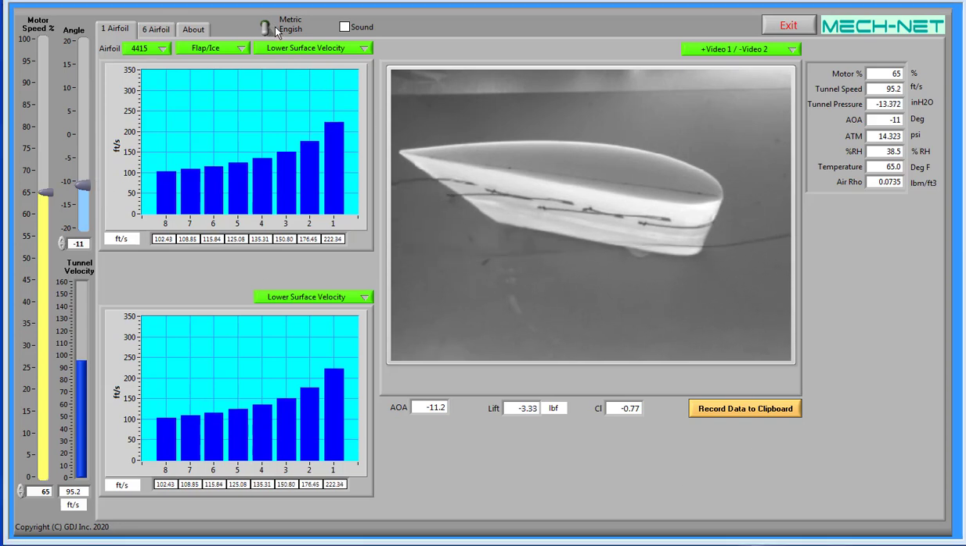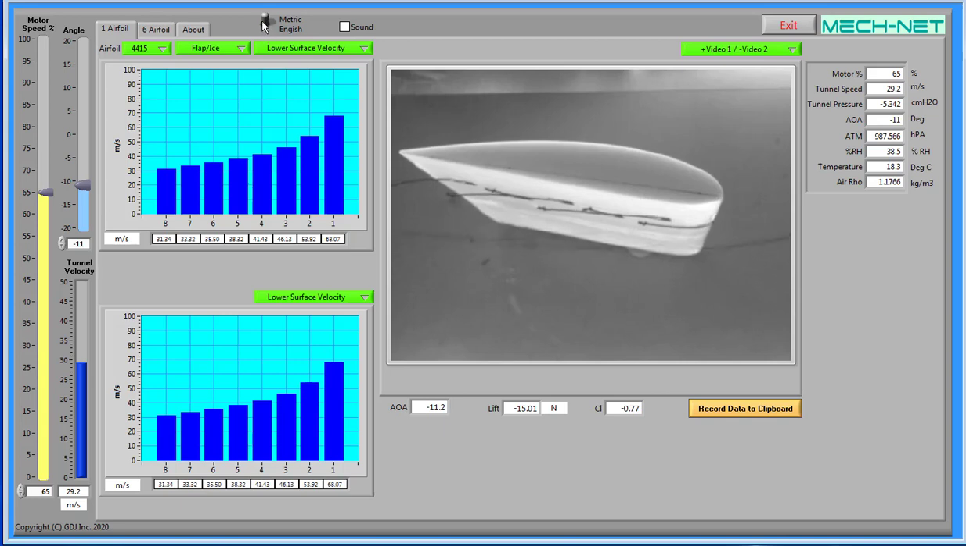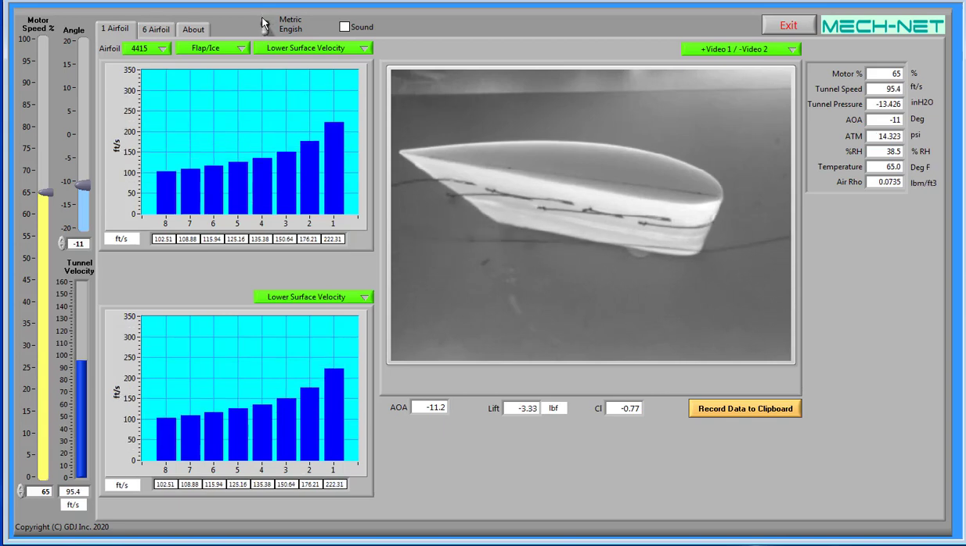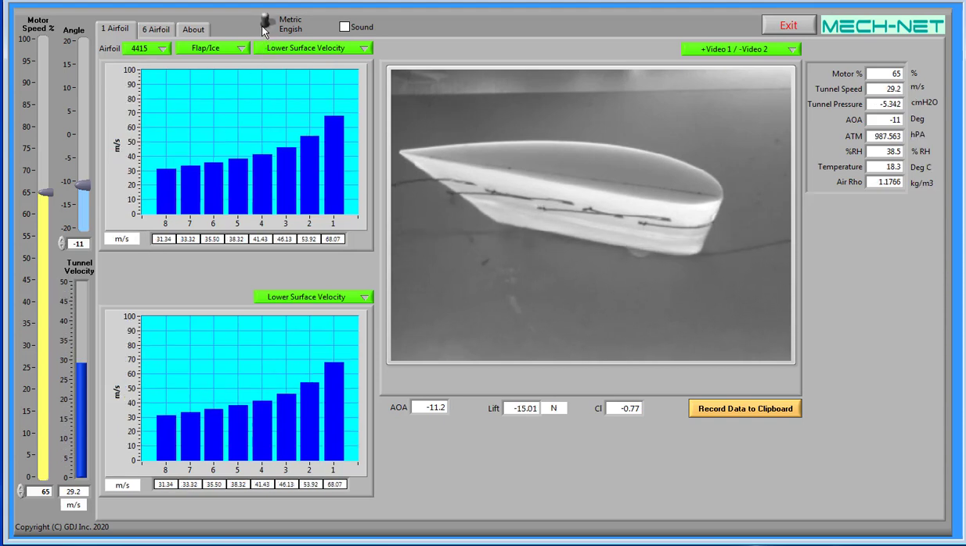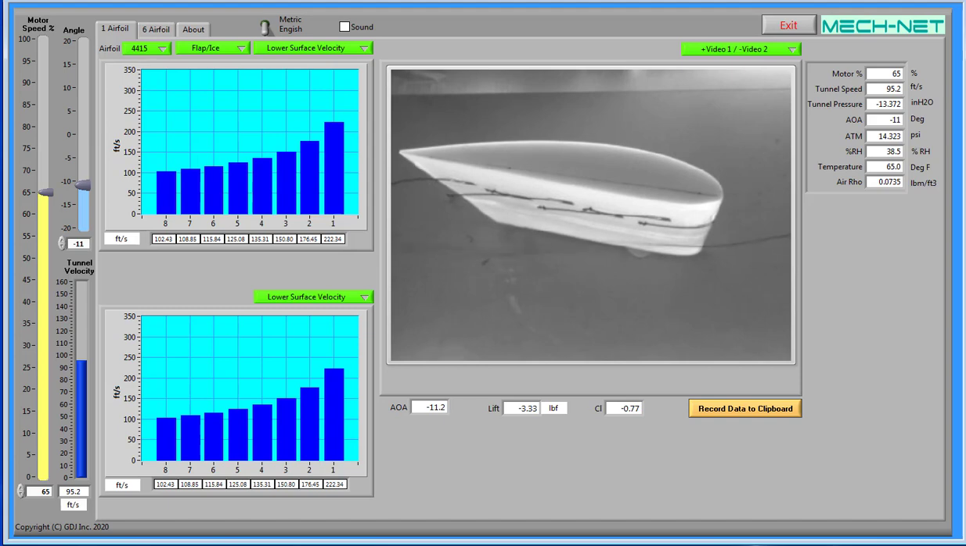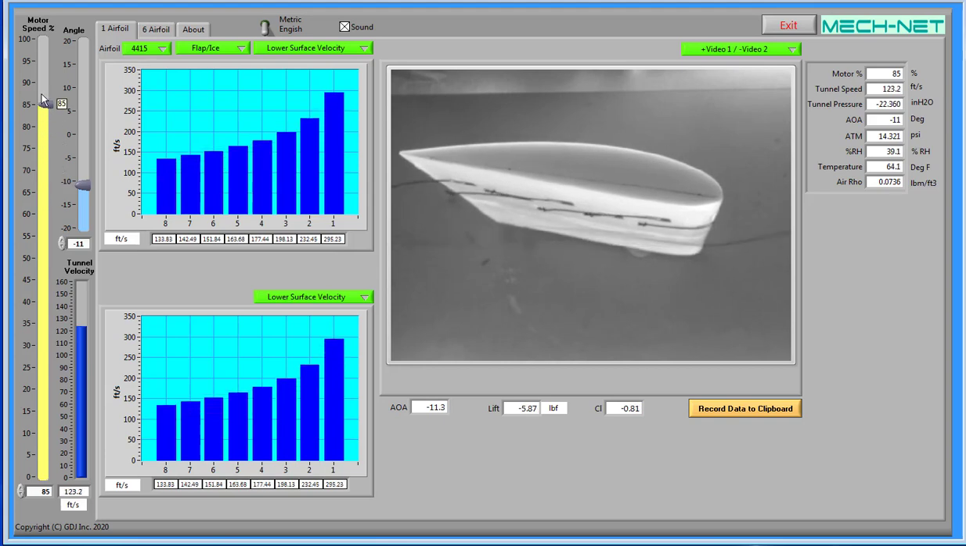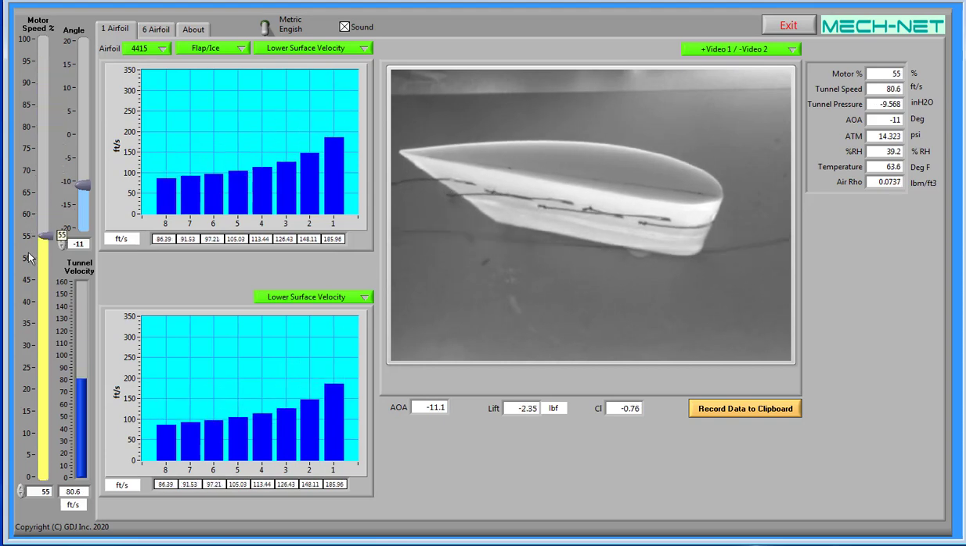Now we move on to the top of the screen. Here we see a toggle switch which will change the data display from the English system to the metric system. This will change all of the values on the screen from, say, feet per second to meters per second for all the different displays. Next is the sound selector. When you select this, the student can hear the sound of the wind tunnel during the test.